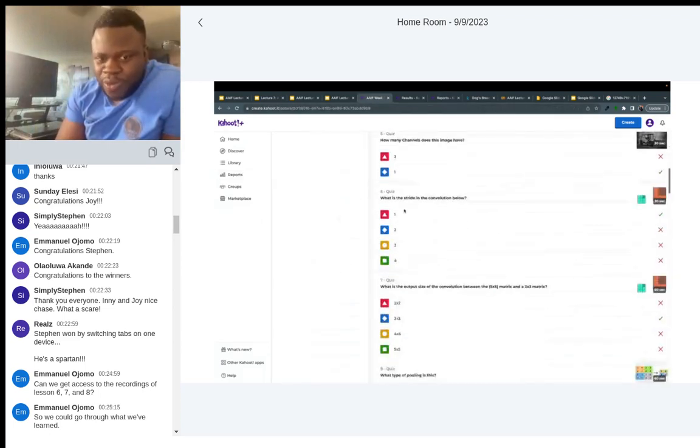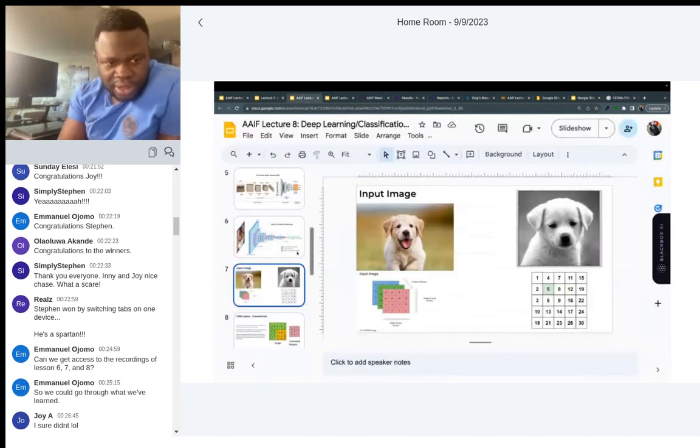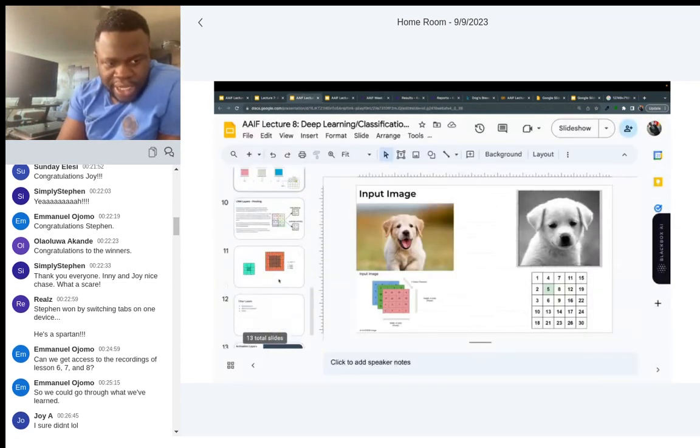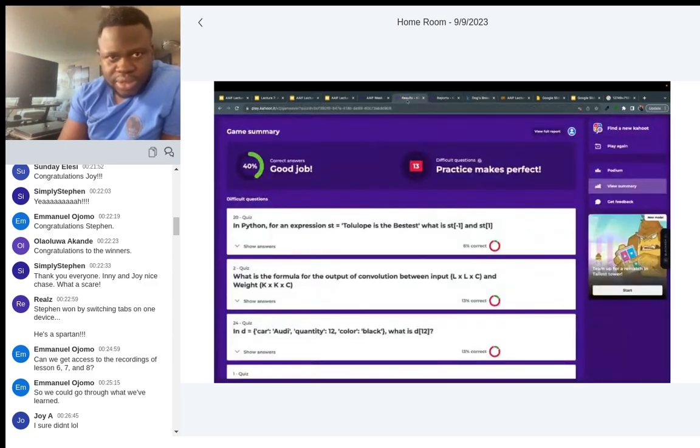Now, we've answered these two. What is the stride in the convolution below? We did that. That is one. If you come here, the stride is one. Why is it one? Because it is moving one step. This black thing is just moving one step. If it was two, it would go two steps. If it was three, it would go three steps. Then next one. Where's the quiz?